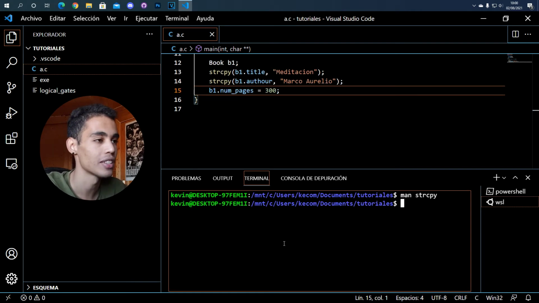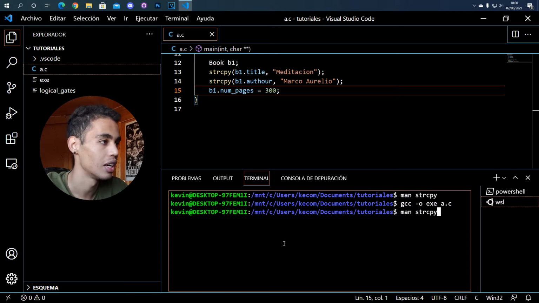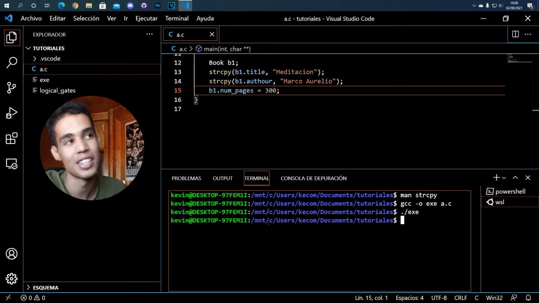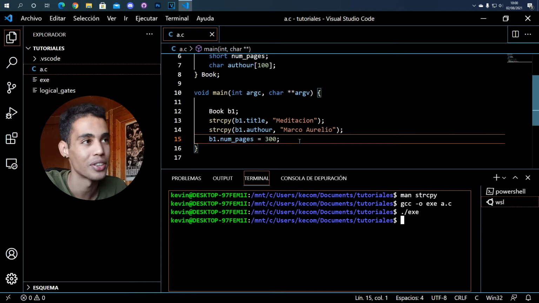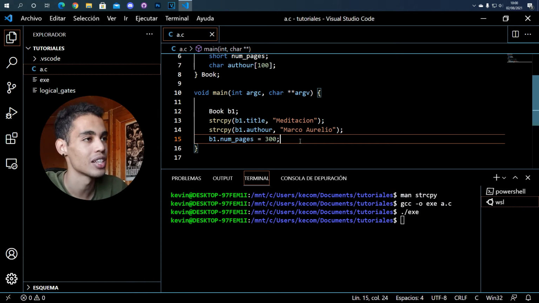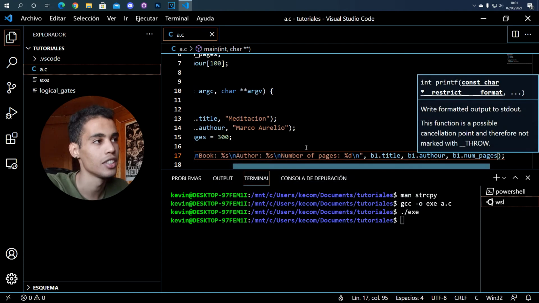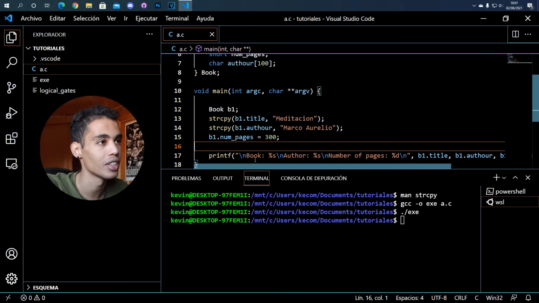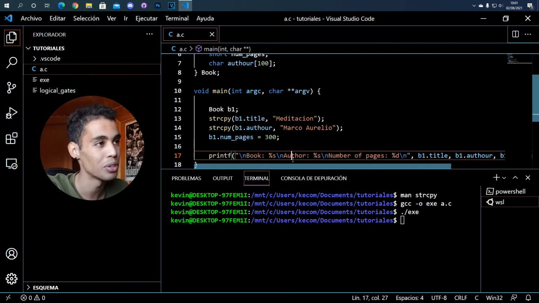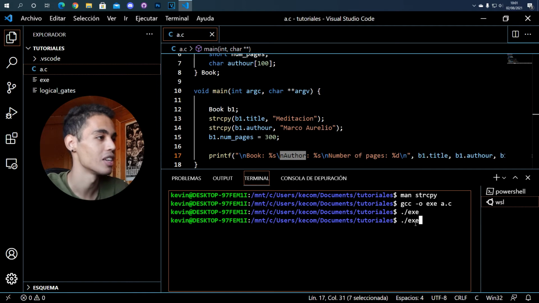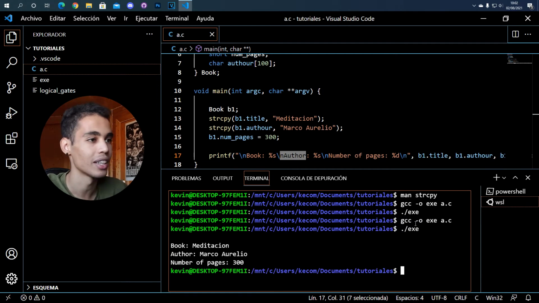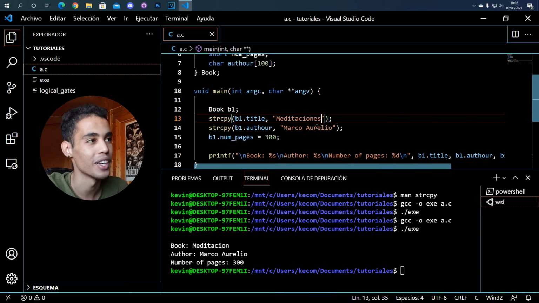So for example, let's try to compile this. So if we do this, and now we execute, obviously nothing happens because we didn't put any print or anything. But for example, let's put a print here. And yes, you can see now we are printing the book, which is the title of the book, the author, and the number of pages. So if we recompile and now we execute, we see that it works. It works fine.